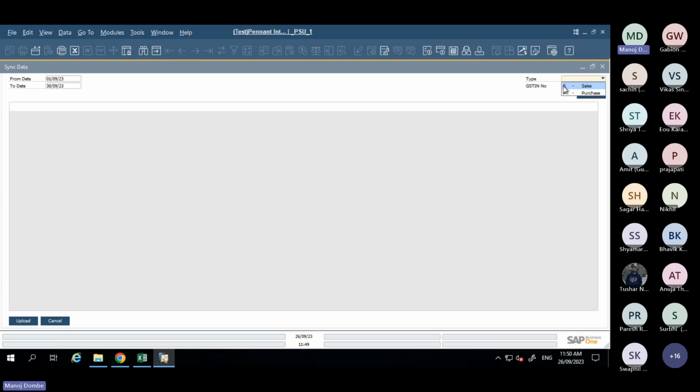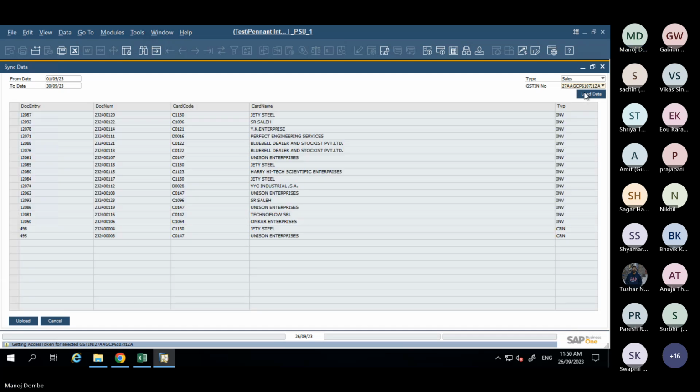So this is the type, here you can see type sales. I'll select the sales firstly, then I will go for the GSTN. If there are multiple GSTNs, the multiple GSTN list will be shown, and we are selecting the GSTN here. So then we will load this data.